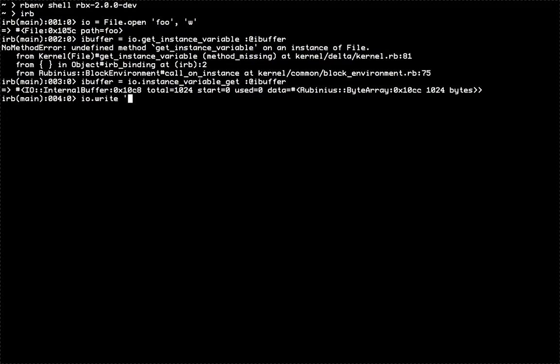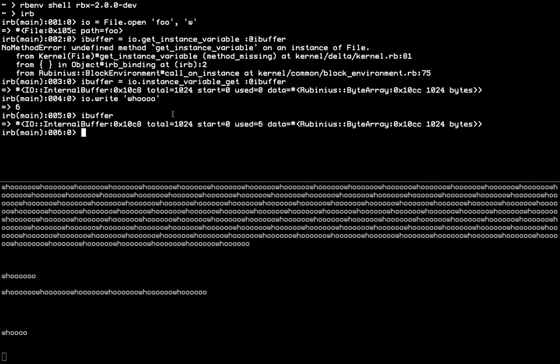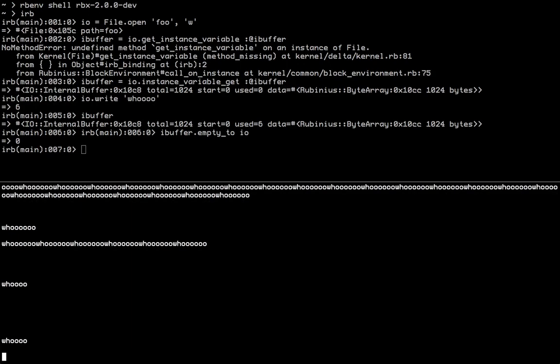So if we take that IO and write something to it, and then inspect the iBuffer again, you can see now it's used 6 bytes, which is how much was written here. And again, we've still got the file going down here, and it still hasn't shown anything. But now we can actually manually flush. We can manually empty this iBuffer to the IO, which is what happens internally when the buffer is full. And we saw the data show up down here in the file. So that's roughly how it's working internally.